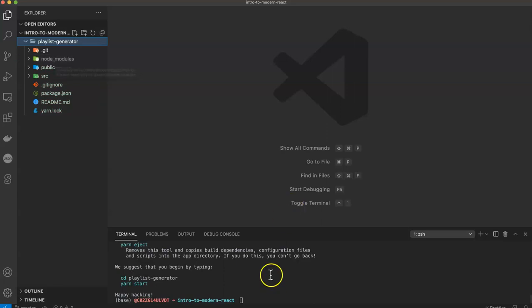And so it's finally finished building, and we are good to go. It tells you what to do. Just type in cd playlist-generator, yarn start or npm start, and your app is up and ready to go. But before we do any of that, let's explore what Create React App has built for us.